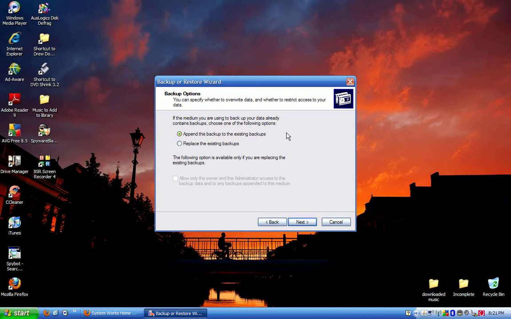Now I'm going to suggest that you select append this backup to existing backups. It will streamline everything. If you back up a Word document, for instance, and you haven't rewritten that document or added anything to it since the last backup, it won't back up that file because it's already backed up and it won't take the time to rewrite it. But if you have edited that Word document since then, it will back it up. Same thing with any other type of file.